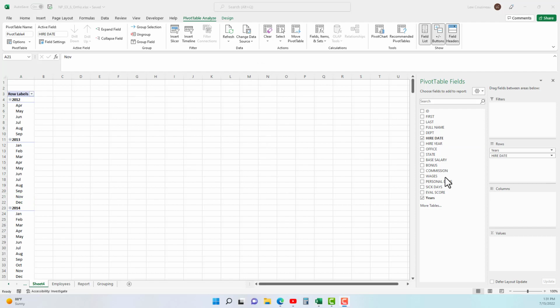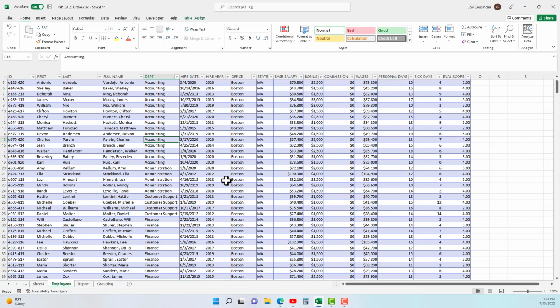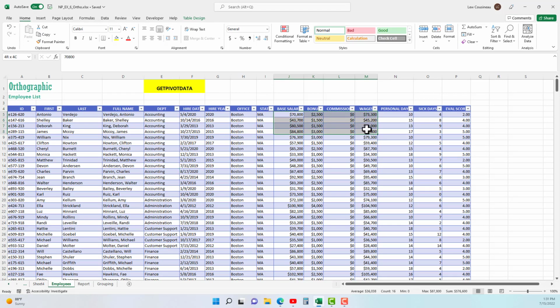The next thing I want to emphasize, anytime you take a column that has numeric values, so in other words, base salary, bonus, commission, all of these columns have numeric values.